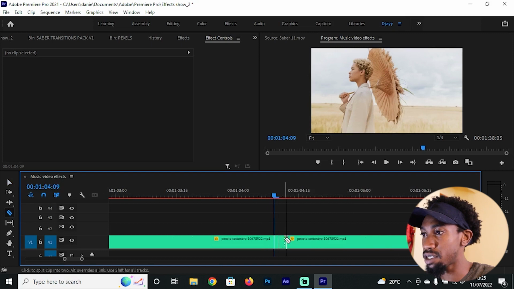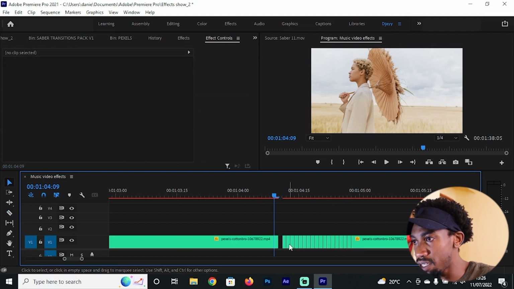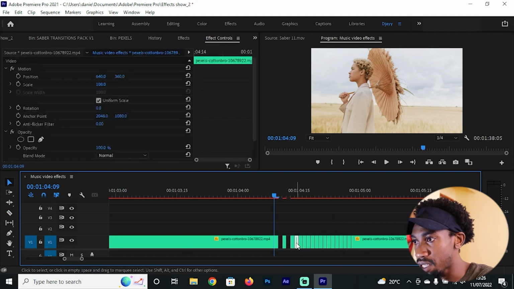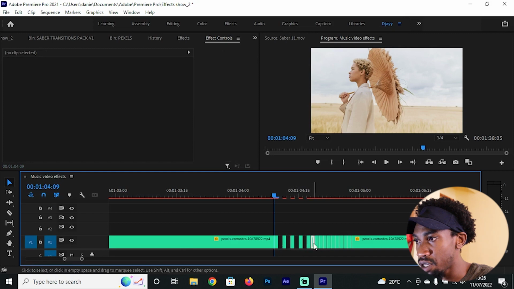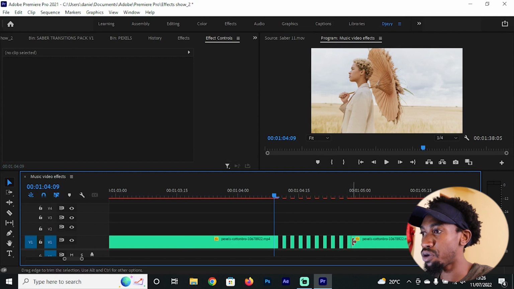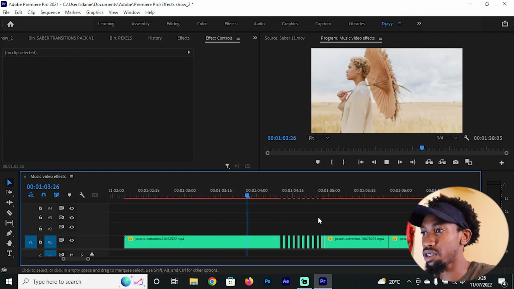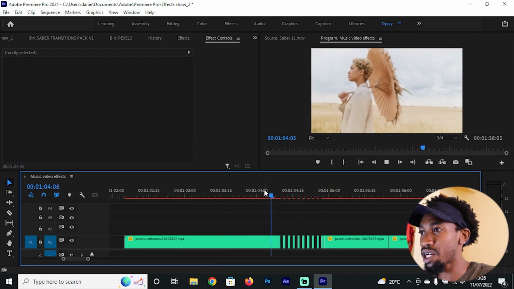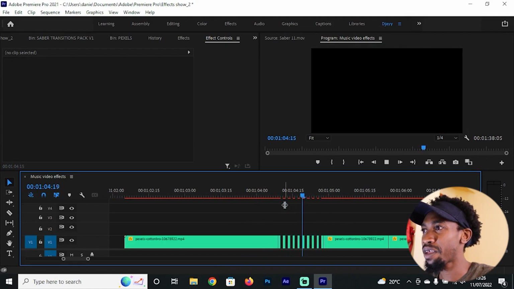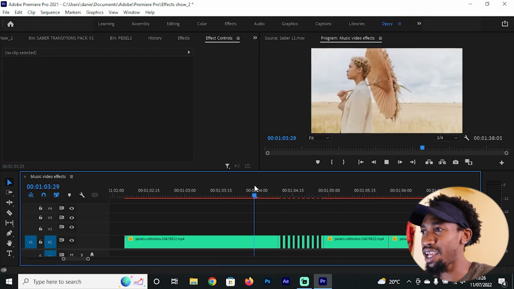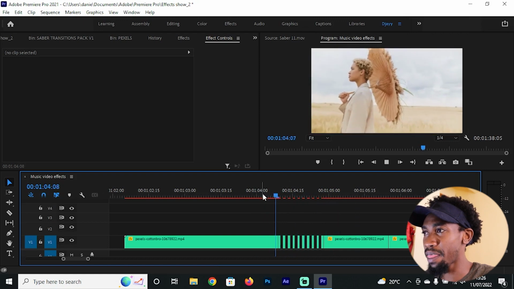So I'll just cut like this. I think I'm skipping like 1 frame each. Now let's just delete one while skipping the other. Depending on the mood of the song, you'll be able to determine how you want to do this. Let me just preview this. You can see this is kind of a very hip hop flickering. And I like it.